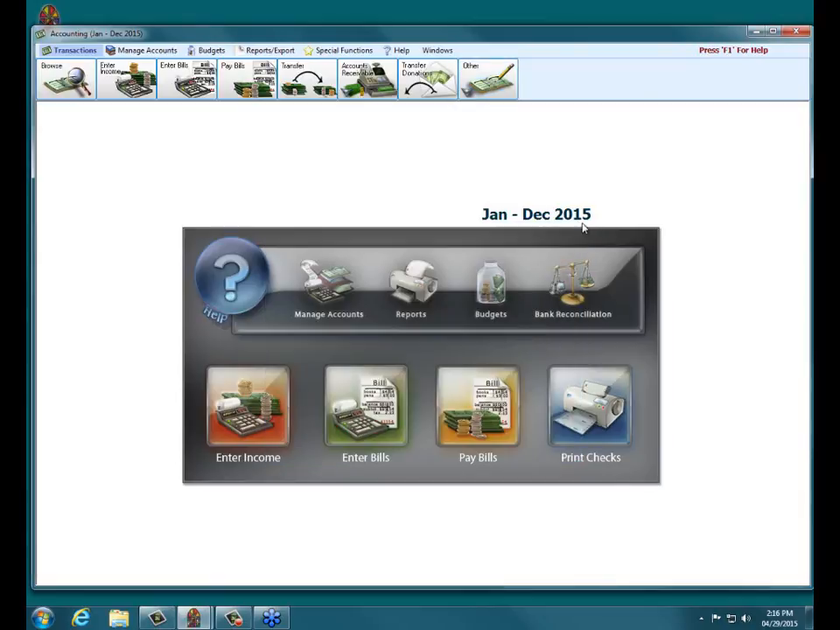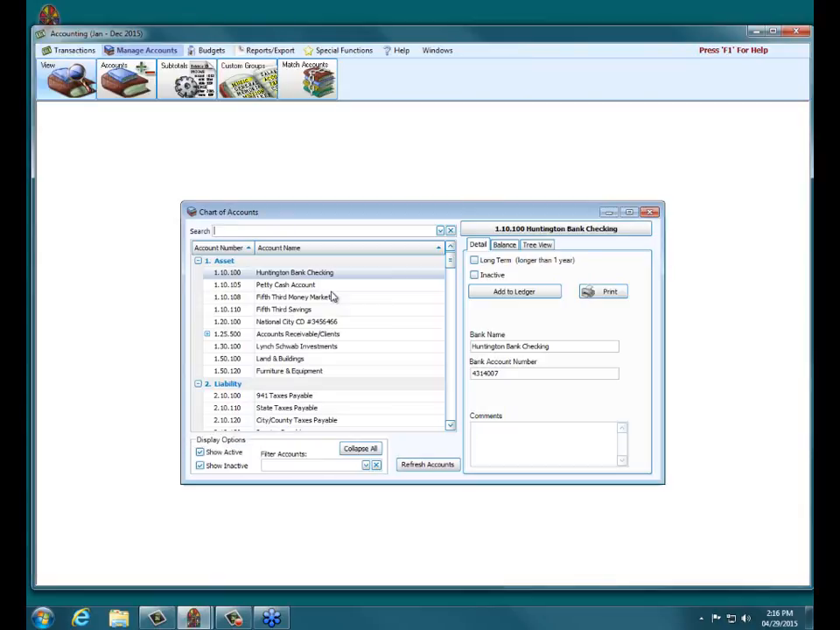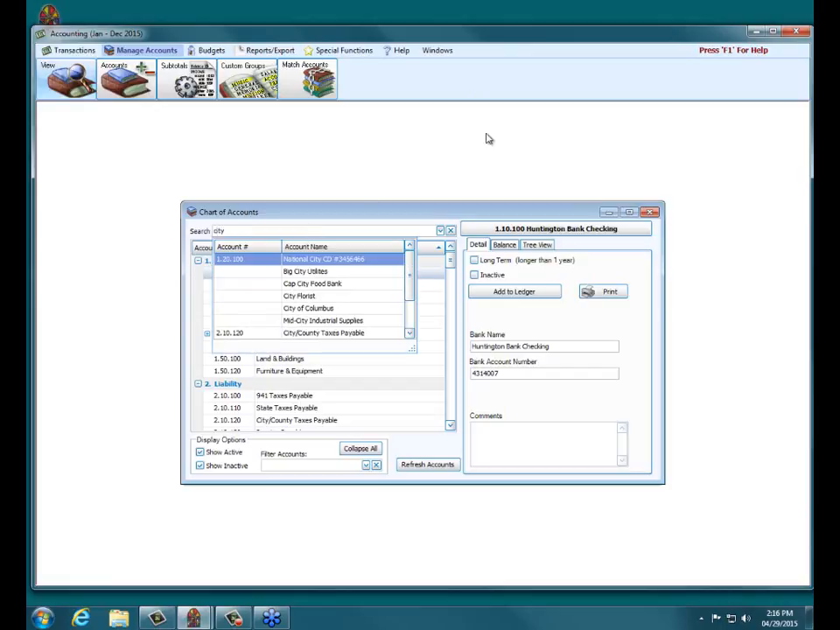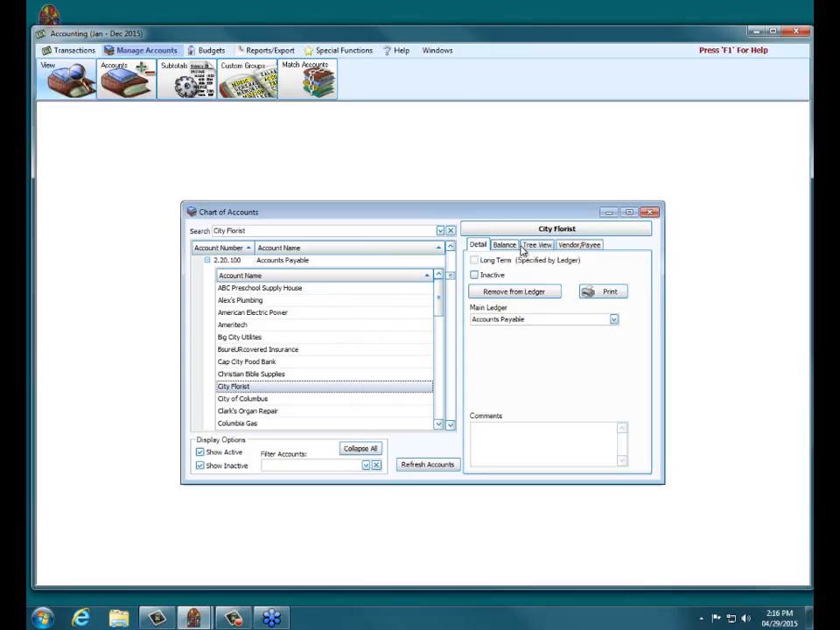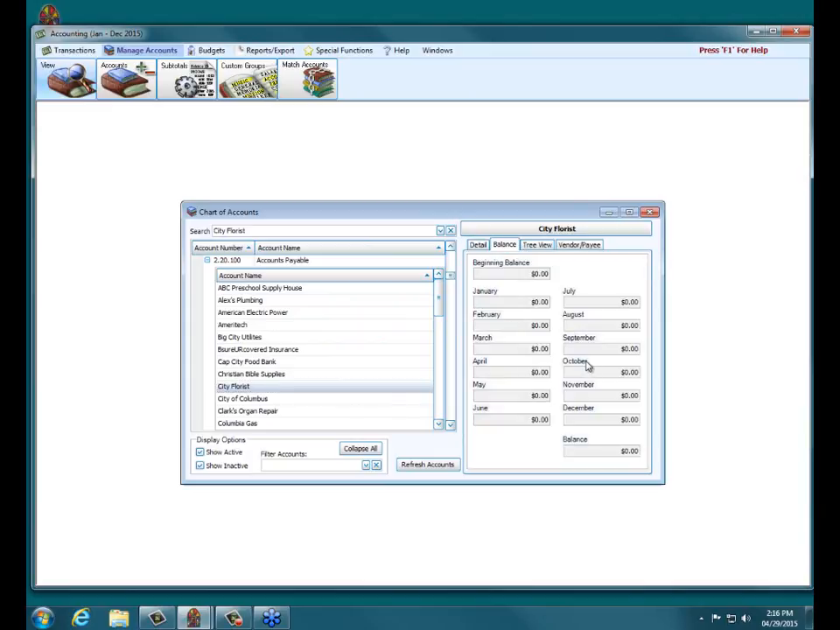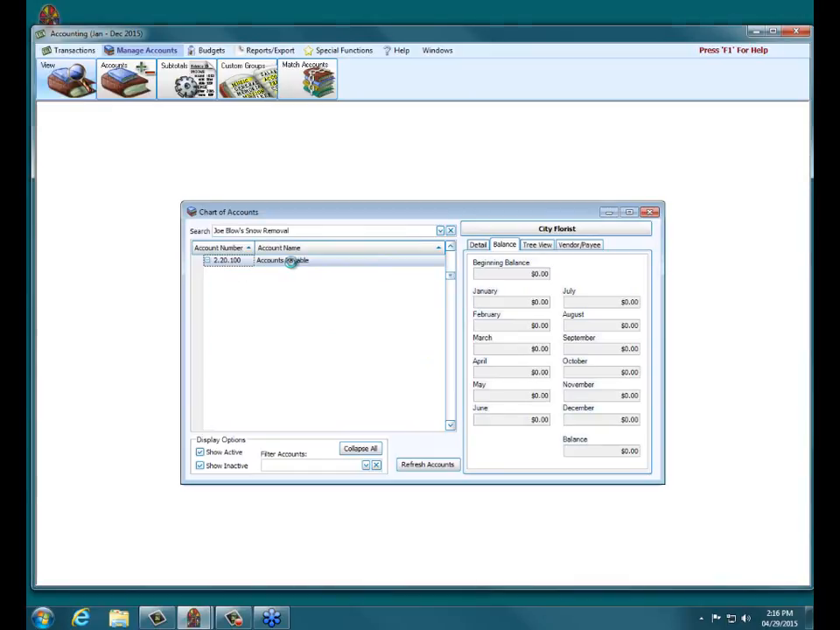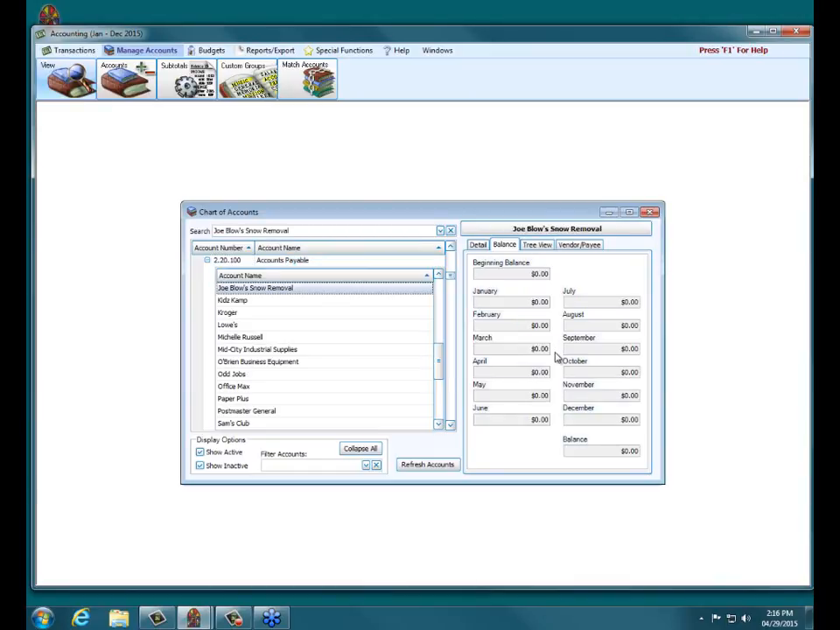So, essentially now if I go back to my manage accounts and type in my City Florist account again, and I find that and click the balance tab, now we're back to 0. Okay, and the same would be true for my other vendor account. Both are back to 0, exactly where they should be.